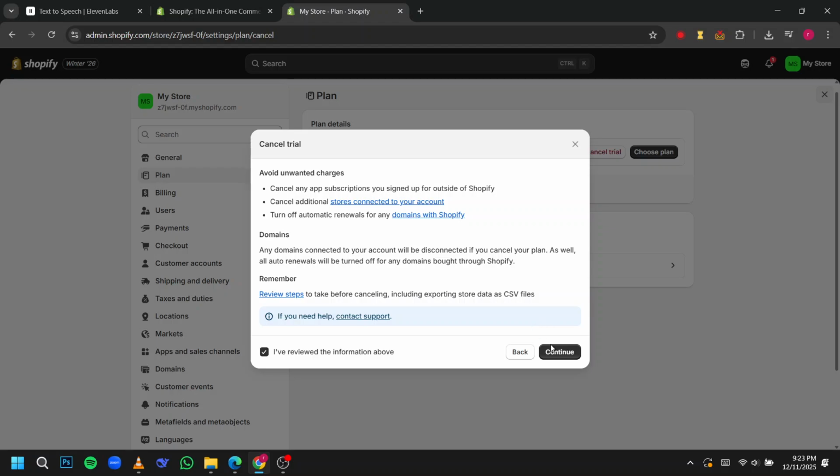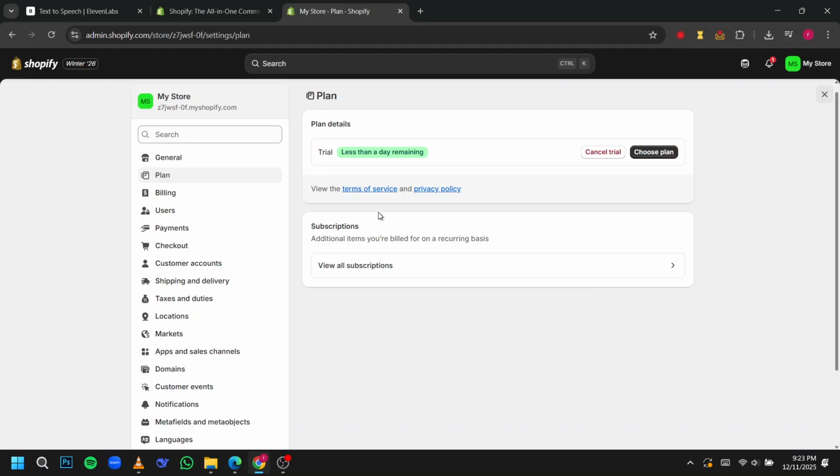Once your store is deactivated or the free trial ends, Shopify removes your card from the billing section automatically. You don't have to manually delete it. It disappears on its own because there's no active subscription tied to it anymore. And that's really all there is to it.